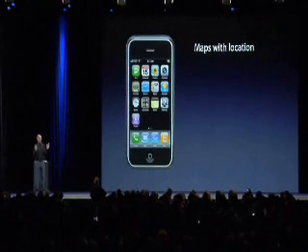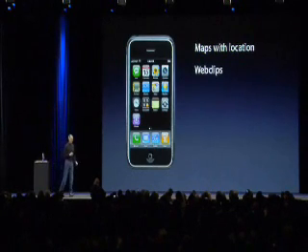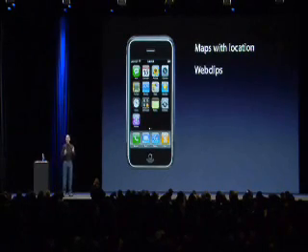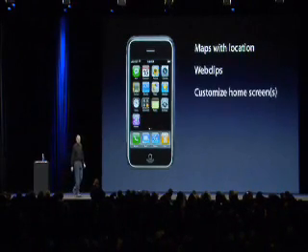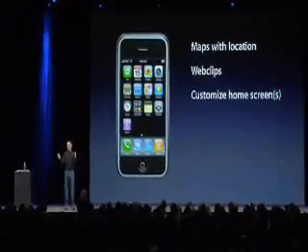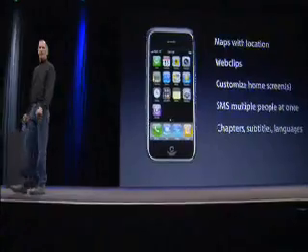First, maps with location. We've completely rewritten the UI, and we now have the ability to find your current location in maps. Web clips. You can now make web clips of your favorite websites and put them right on the home screen. You can customize the home screen and create up to 9 total home screens that you can flick between. You can SMS multiple people at once.